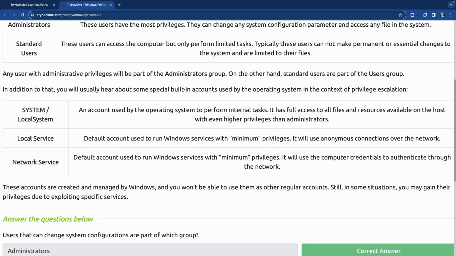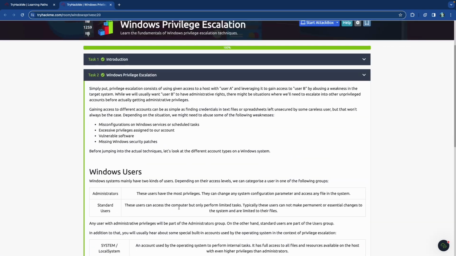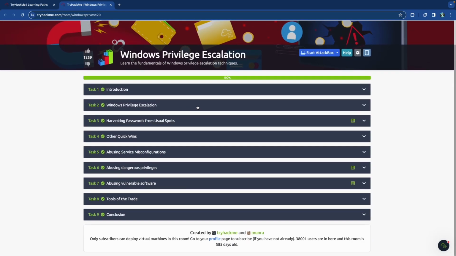So local service is probably lower than network service because it uses anonymous connections, whereas network service will actually use the computer credentials to authenticate through the network. So users that can change system configurations are part of the admin, and the system account has more privileges than the admin, that's true. So that is our basic Windows privilege escalation breakdown.